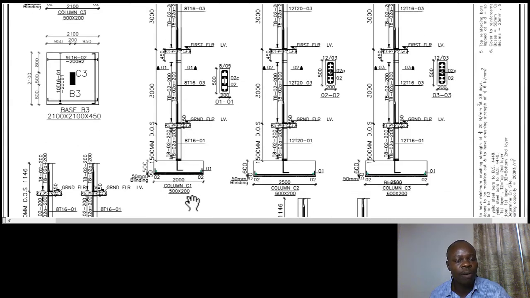So look out for column C1. Column C1 is this. The size is 500 by 200. That is C1. Then C2, the size is also indicated here, 600 by 200, and also down here it's indicated as 600 by 200.